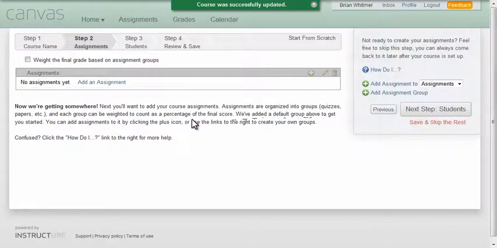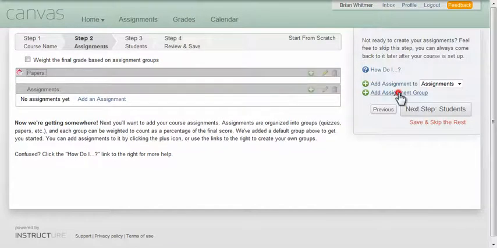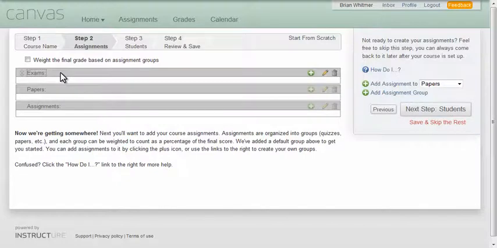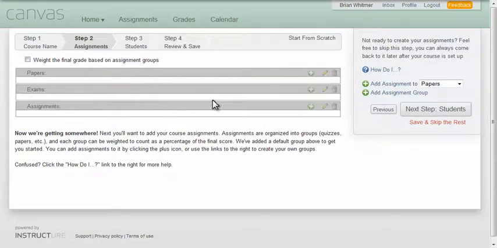In Canvas, assignments are organized into groups. You can have as many groups as you want for things like papers, exams, or whatever else. Assignment groups can be organized. You can reorder them just with drag and drop. You can easily add assignments into a group either with the plus icon for that group or over here on the right.